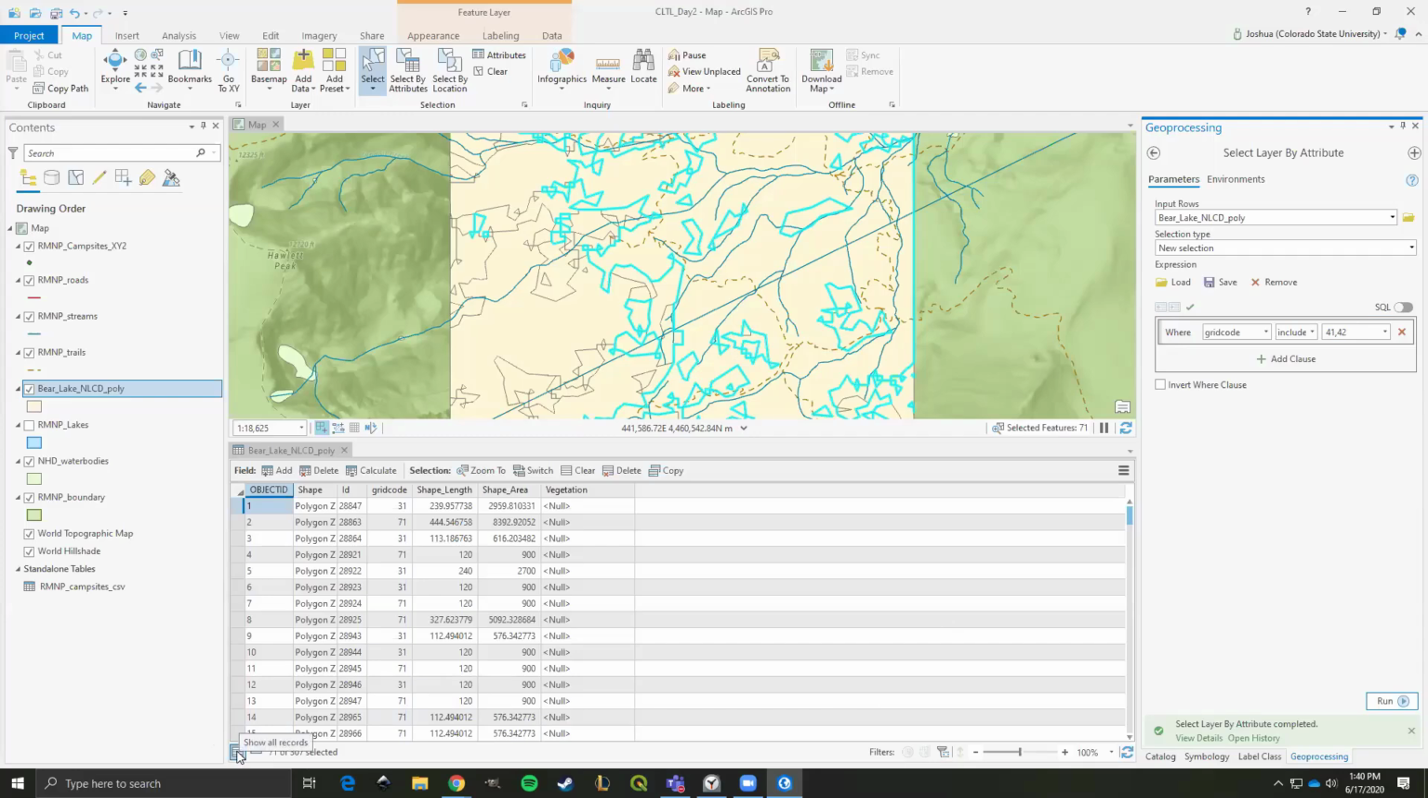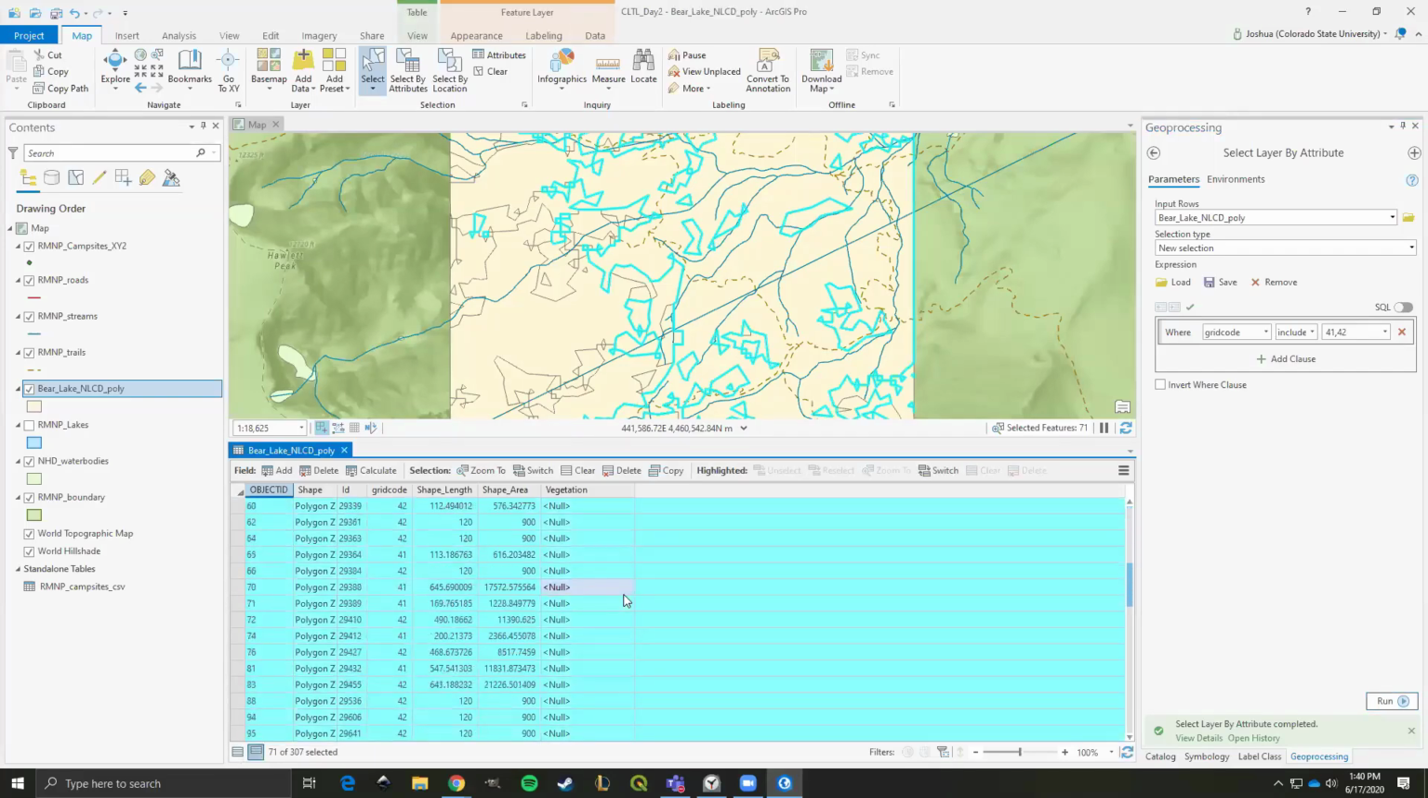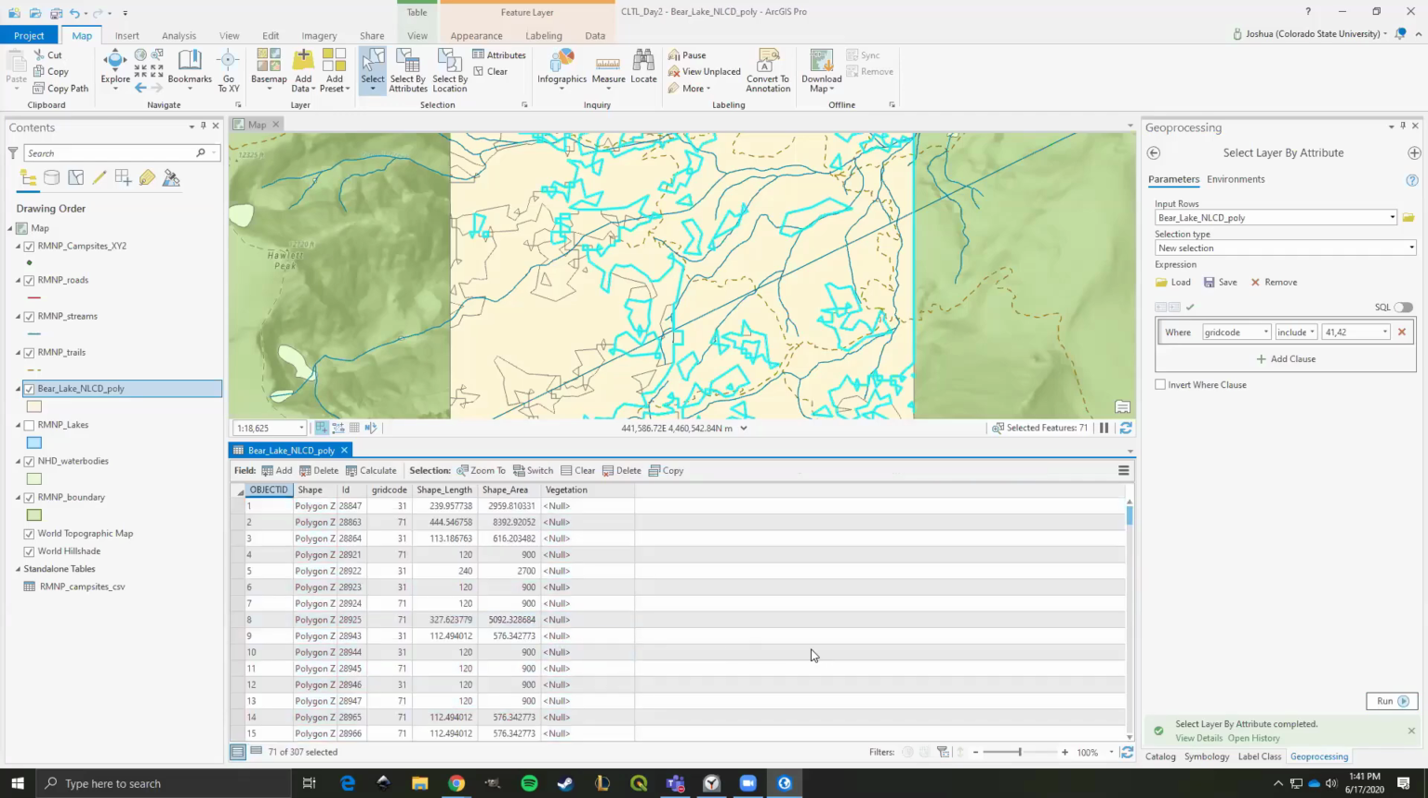And this shows all of our records here on the bottom left, but if we select this box, show selected records, it makes it so we can only see those records that are selected. We're gonna leave it as showing all the records. So we've got our 71 forest polygons selected. We want to change that so the vegetation equals forest.